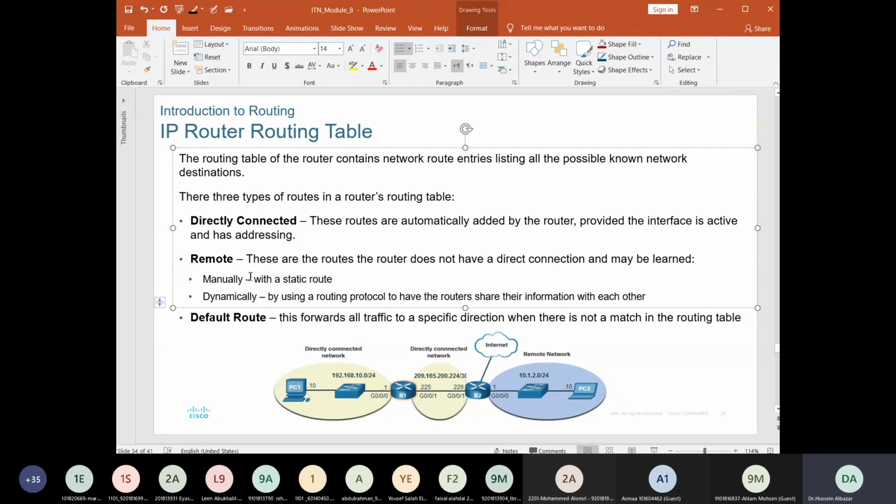Now, finally, the default route, the default gateway. If the router did not find any match in its routing table, the packet will be forwarded to the default route next hop. So this forwards all the traffic in a specific direction when there is no match in the routing table. So R2 is the default route. R2 will also be used to reach the remote network, and router 1 will learn about it either manually or dynamically.